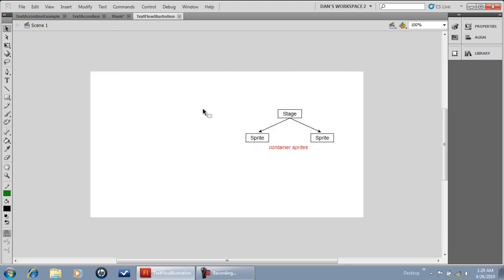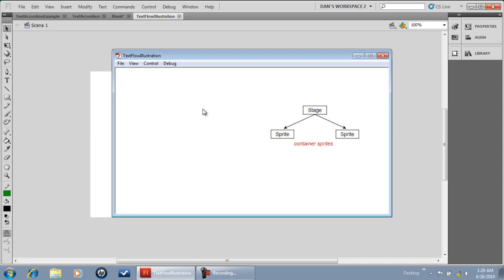Now I found that the best way to explain this is with a little Flash movie. This Flash movie is based on a diagram which is right there in the documentation for Flash CS5, but I think it helps to have someone kind of talk you through it a little bit here. So what we have here are a couple of sprites on the stage, and those are the sprites that we want to contain our text. We might have 2 or 3 or several. In our text accordion example, we have each individual line of text being placed on an individual sprite.